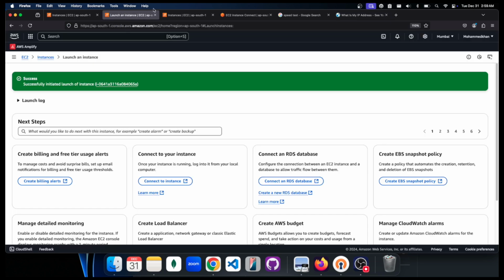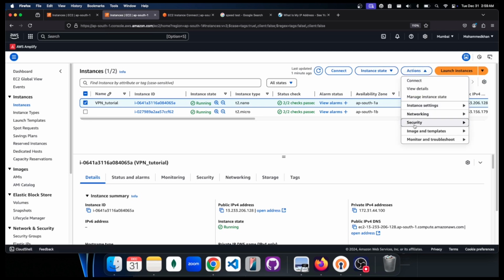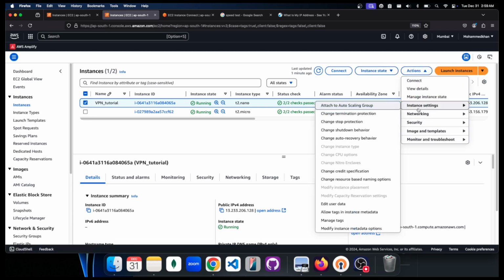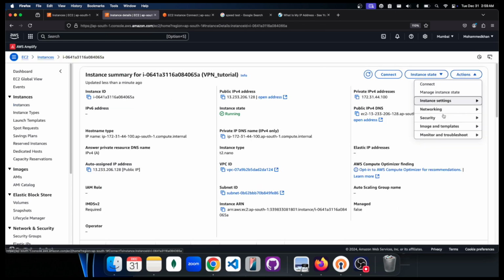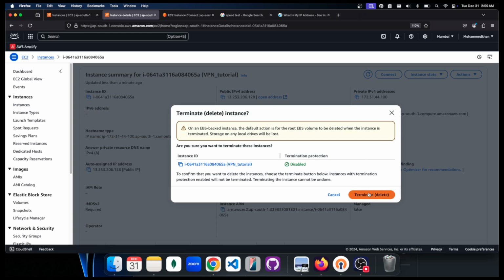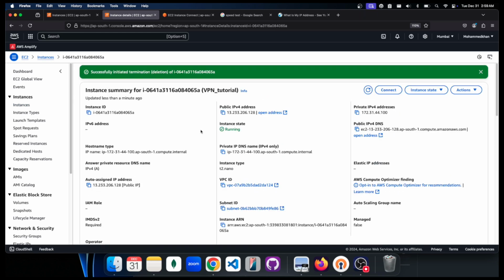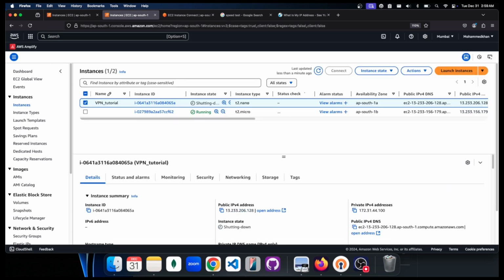So I will show you how to do it, but before that, let me just disconnect an old server that I have, that I was just creating. All right, so this is for VPN tutorial. Okay, cool. So here, let's go and let's dive directly to the server.